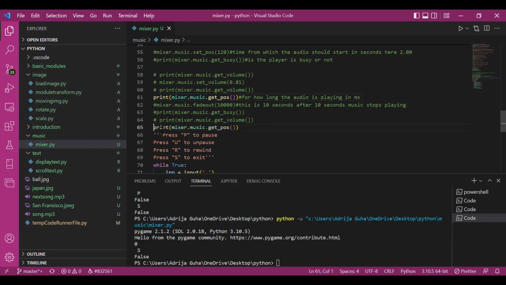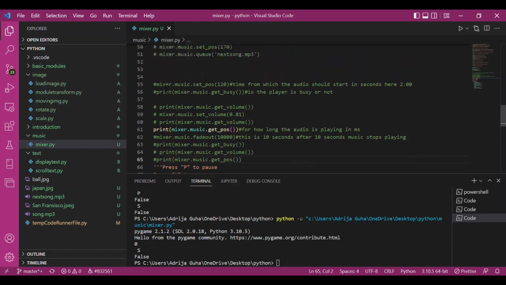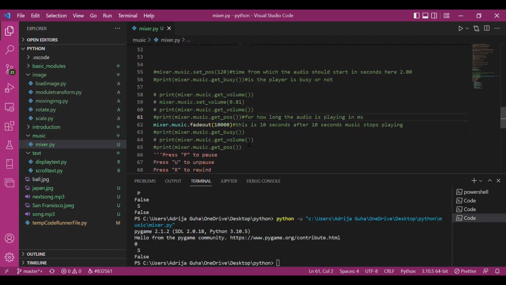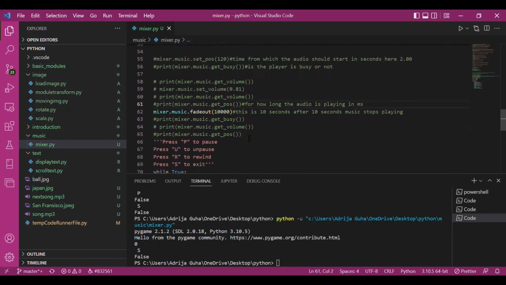Now let's try doing the fadeout function. So I have written mixer.music.fadeout and written 10,000 in the argument. So I have given the argument of 10 seconds. That is, after 10 seconds, the music should fade away and stop. Since 1 second has 1000 milliseconds, I've multiplied 10 by 1000. So let's check if the music fades away after 10 seconds.